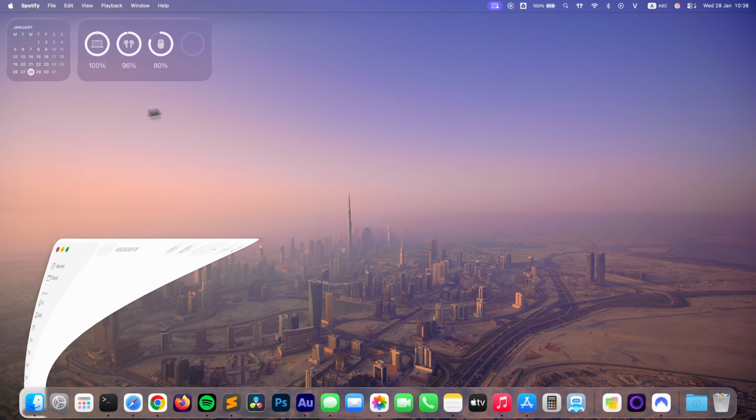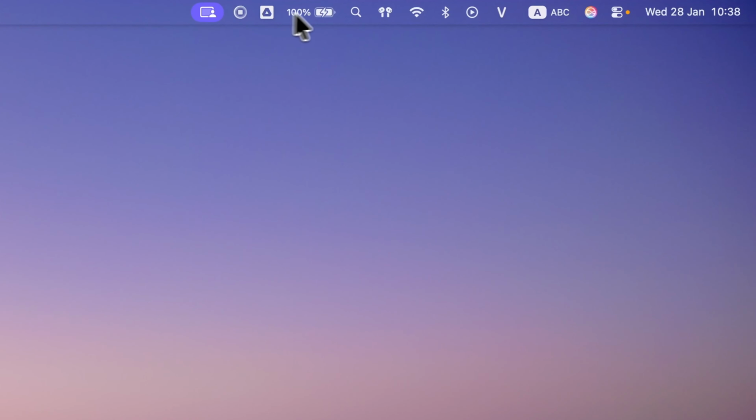Moving over to the right side, you'll find your status icons, things like battery, Wi-Fi, Bluetooth, control center, date and time, and so on.